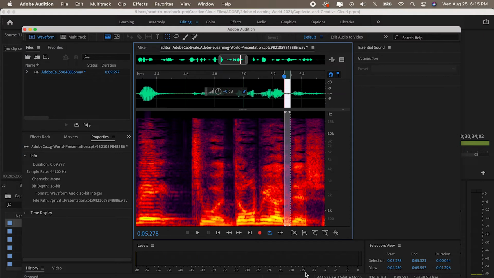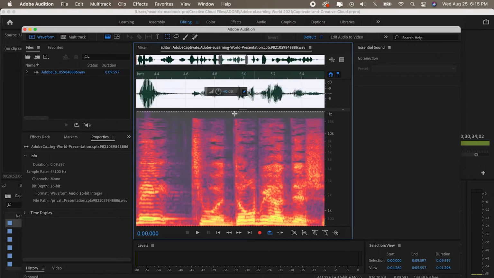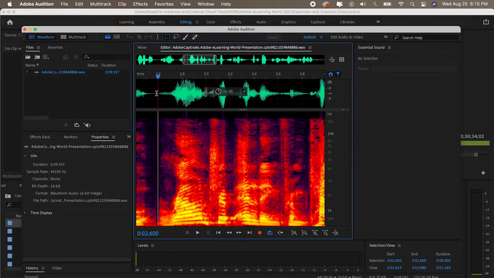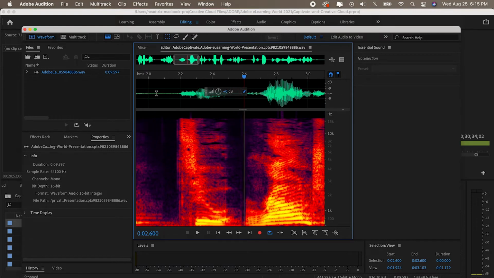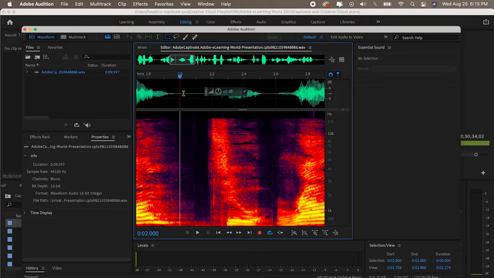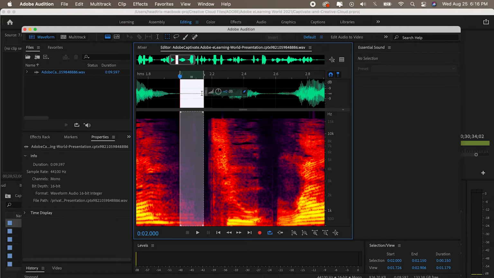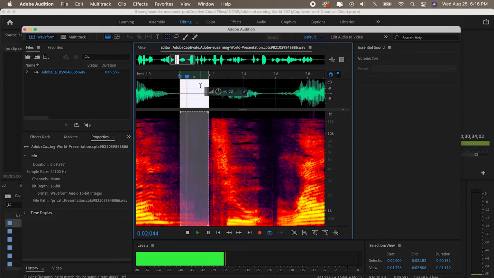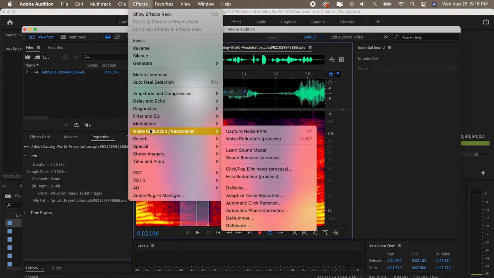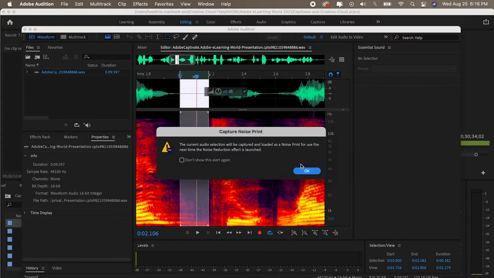So I'll go through that one more time, this time applying it to the entire WAV file. So I'll undo that. I'll press Command Z. I'll press my plus keys to zoom into the audio to find a part with no talking. You can sample that background noise. I'll go up to Effects, Noise Reduction Restoration, and I'll capture that noise print. I press OK because it lets me know that it's caught it.